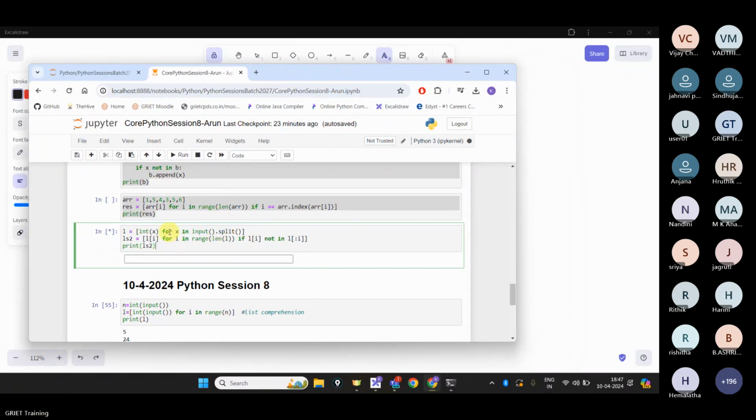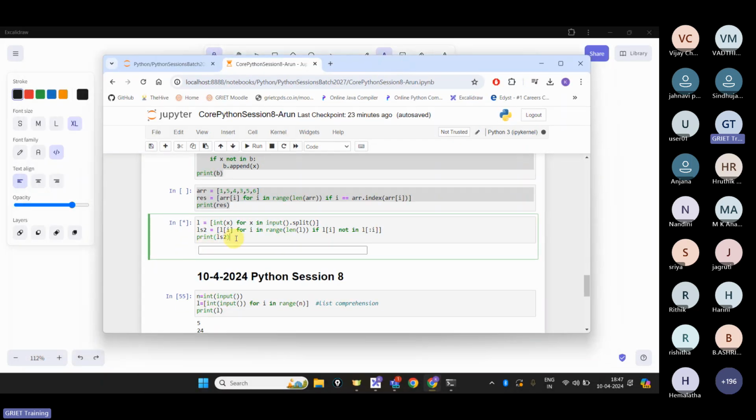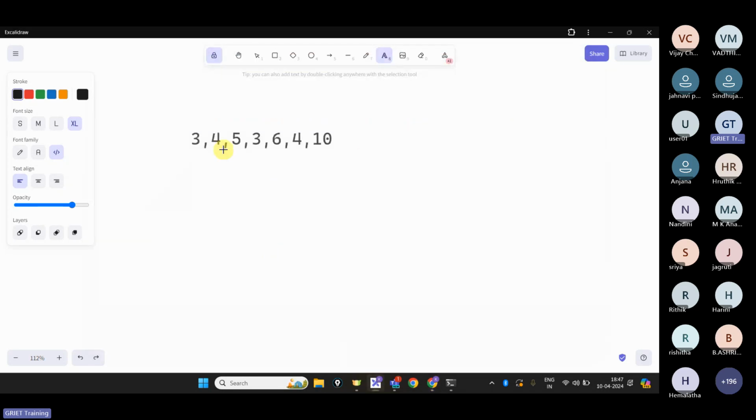Now here, take the same approach, whatever I mentioned here. So L[i] for i in range(len(L)) if L[i] not in L[:i]. So that is the syntax, right? L[:i] is the syntax.